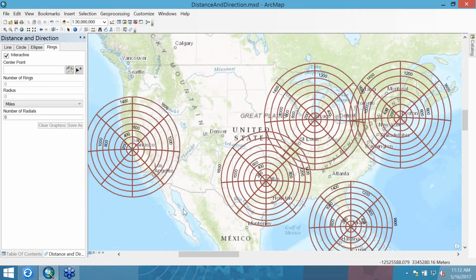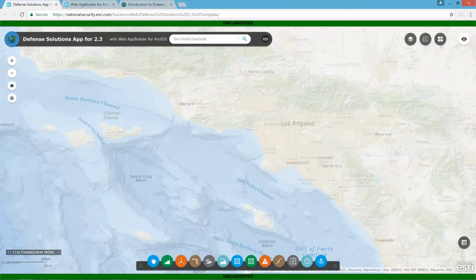Back to you, Dan. Thanks, Natalie. So Natalie just showcased some of the functionality of the distance and direction add-in in ArcMap. Now I'll go over some of the functionality of the distance and direction widget, which can be used in web applications with Web App Builder for ArcGIS.